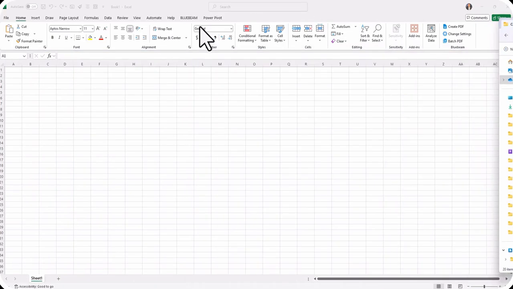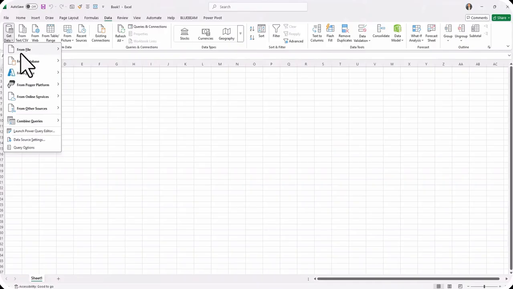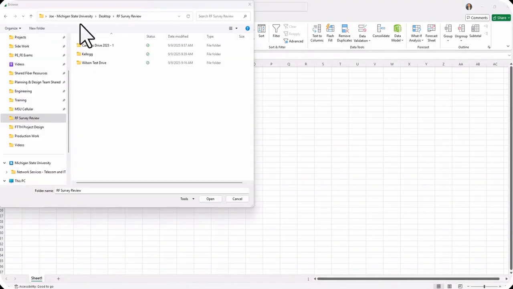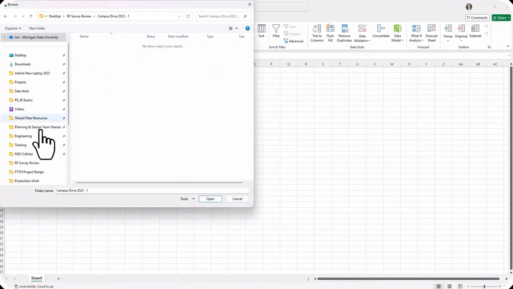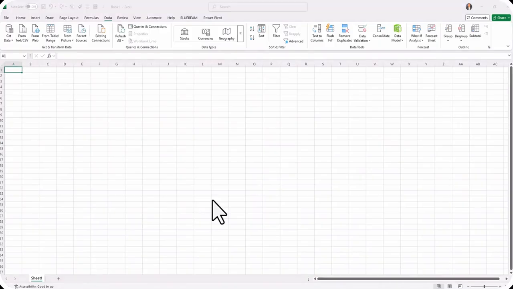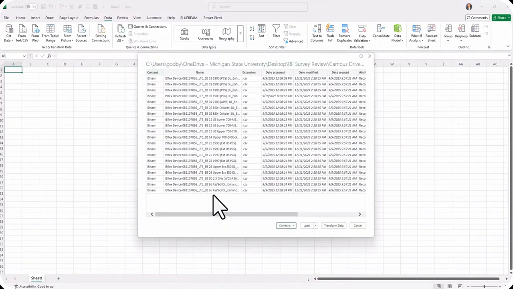So to get there, you want to go Data, and then Get Data, from File, and then from Folder. Grab the folder where it's at, and then just do Open. And you're going to be presented with this.